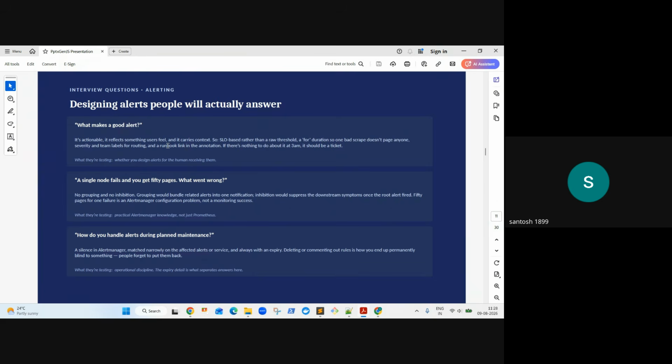Okay, so if it is nothing about 3 a.m., that means if the issue is not that critical and it can be checked in office hours, then we can raise a P3 level. We can create a P3 level of incident. So that is how you define a proper alert.